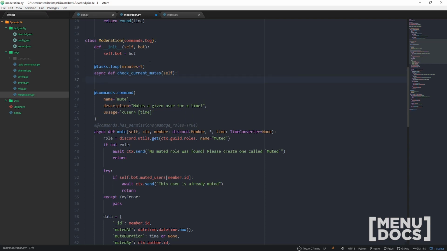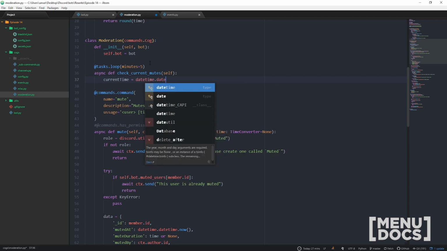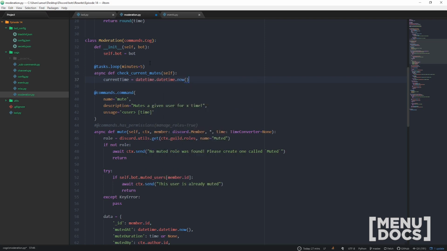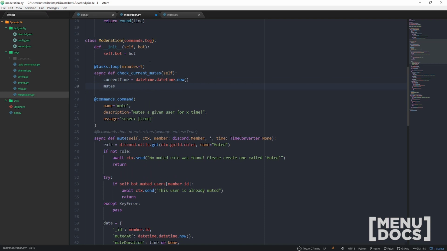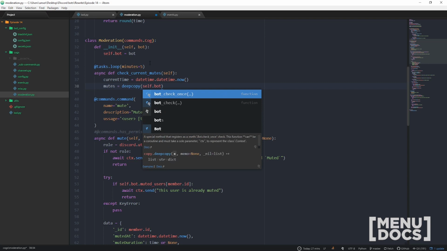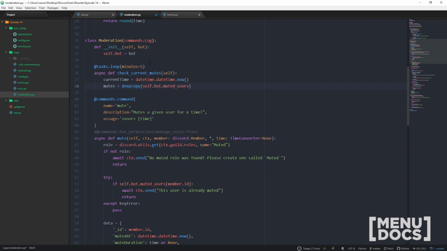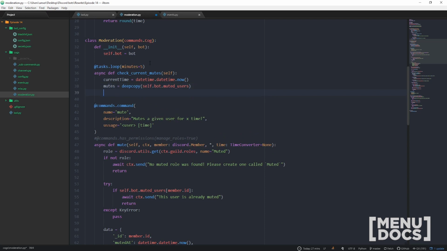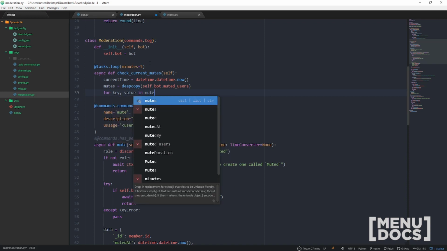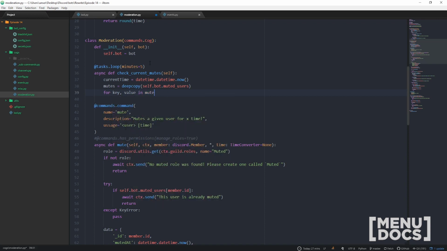Bang, bang, bang. Get the current time to compare it from datetime.datetime.now. Now, because we're going to be removing items from the dictionary, we do want to copy it, because otherwise you're going to get an iteration error, I believe it is, and that will be that the iterable, which it's trying to loop over, has changed size. And because Python internally keeps an index, I'll call it an index for now, keeps an index of whereabouts it is, that's why it fails. Mutes items.